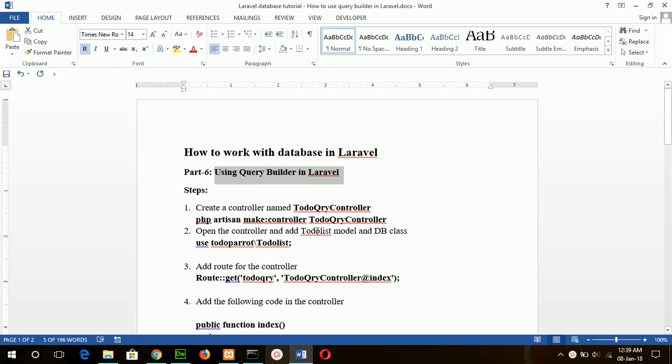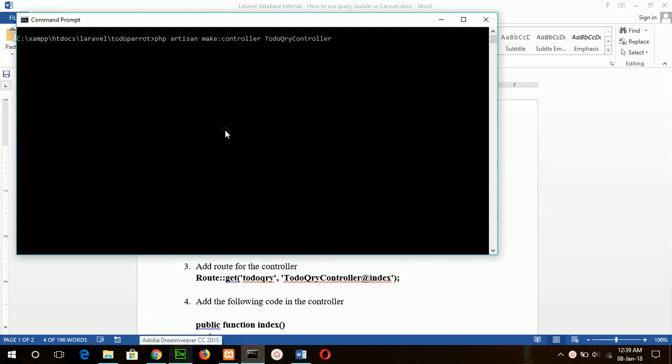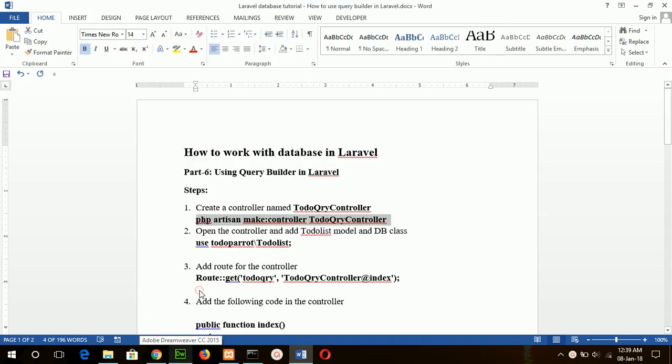So to start the process, first of all, I will create a controller, ToDoQueryController, by using this command. Okay, our controller is created.